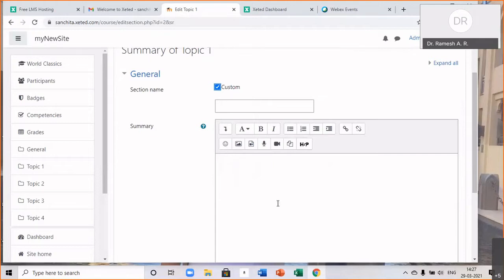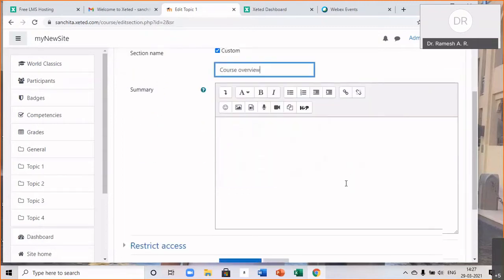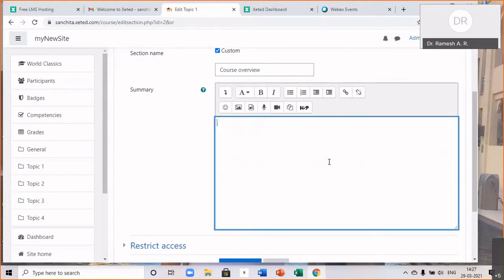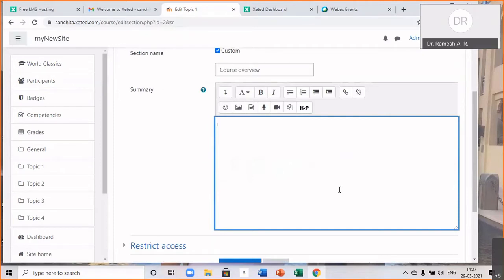Suppose if you are conducting an online course, the first block most probably will be an introduction of the course, or it is about this course. So you can give a title like that, about this course or something, or course overview. Something like that. Now in the summary box, you can type the content. Under course overview, this is the title. Now you can type the content under that title.